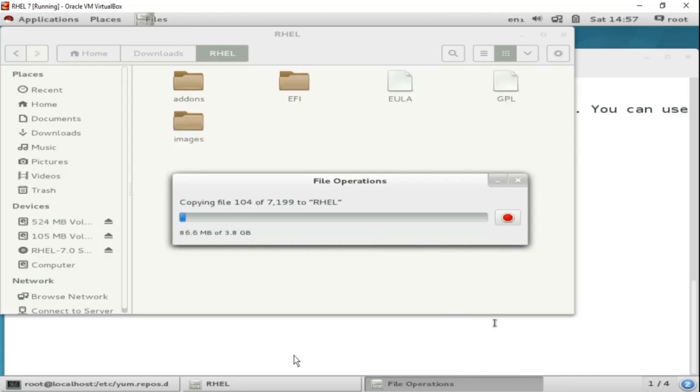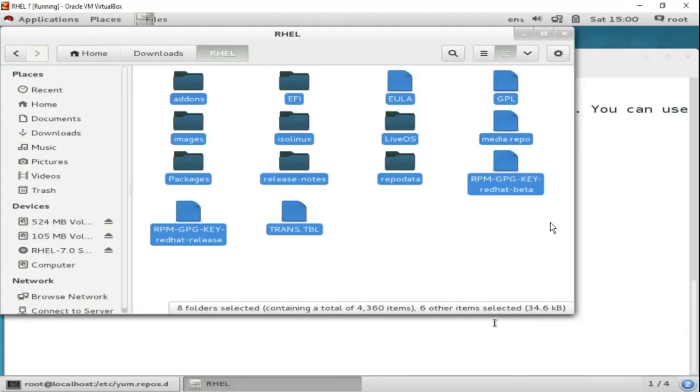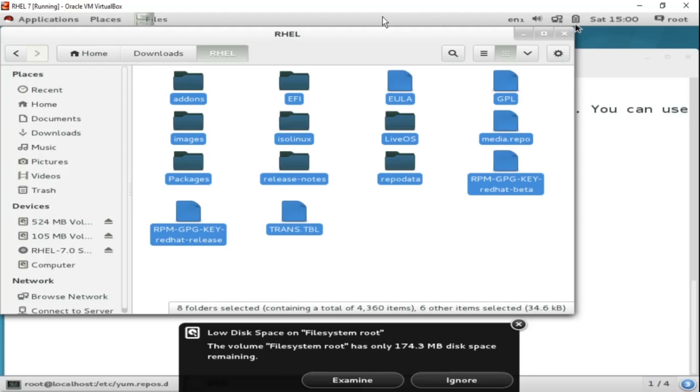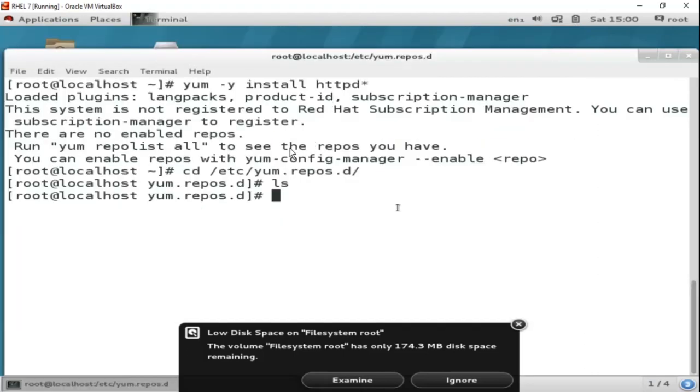So I have to pause this video and I will resume once the process gets completed. So now the process has been completed. Let's close this dialog box. Okay, now let's create the file.